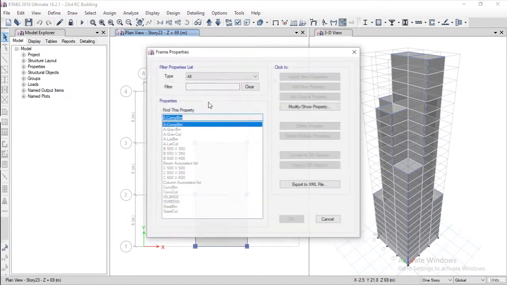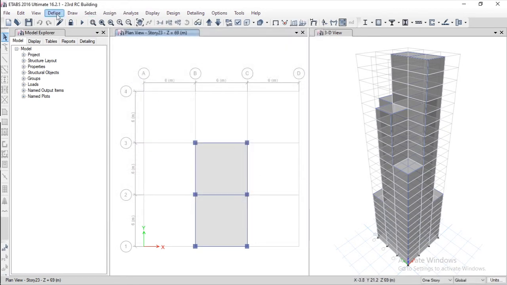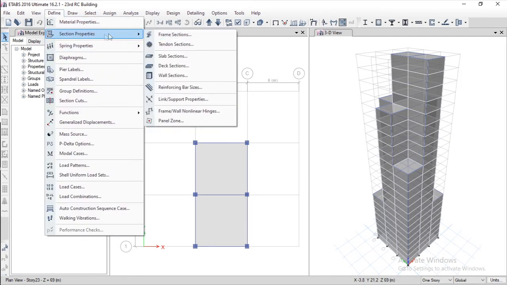After that we have to define the section properties. Over here, section properties, frame sections. Here you can see that beams of various sections I have added. After that I have created the beam auto select list. Then I have defined the various sections of our columns. After that I have created a column auto select list.